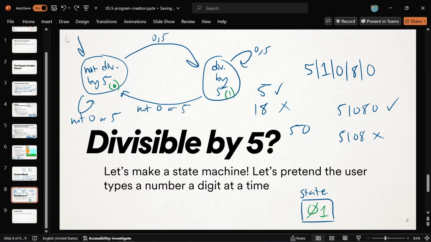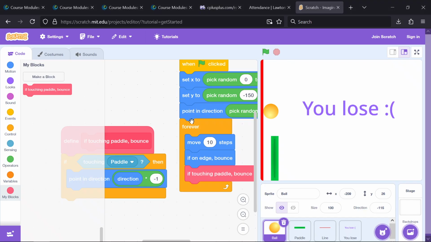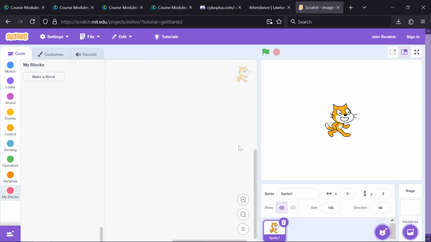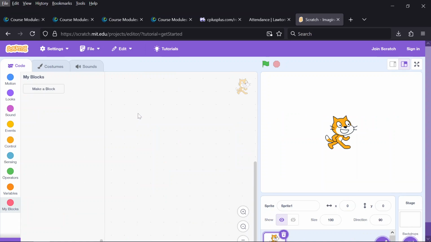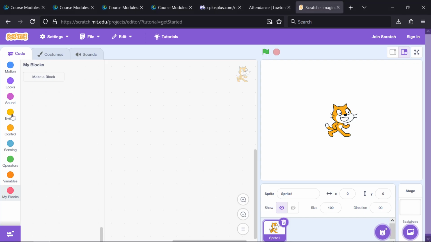Once we're in a state, we're going to get some input, and then we're going to check, okay, was that digit a 0? Was it a 5? Was it not a 0 or a 5? It's going to involve some if-else's, okay? So I think I saved that. Let's go one more time. Let's start over here.